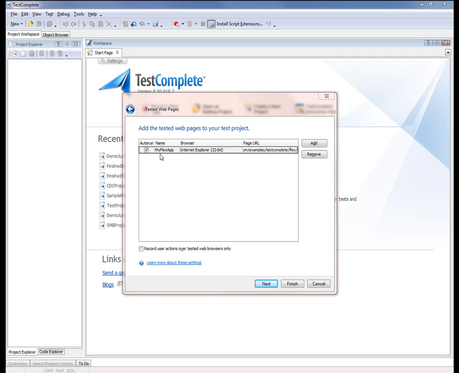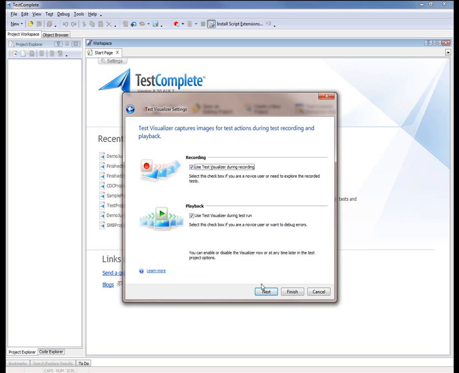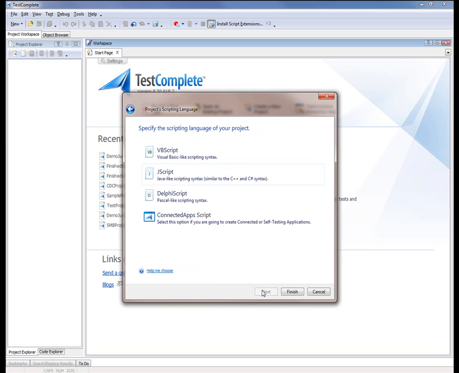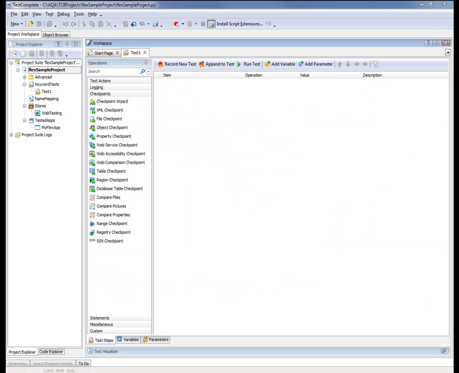All right, last thing we want to do is make sure this auto run box is selected. If it is, then TestComplete will automatically launch the specified browser to our Flex application when we start recording. So you'll see that in action in just a minute. Okay, so now we'll click Next. I'm going to keep the default settings for the visualizer, and I'm going to use JScript as my scripting language of choice. Now you can see that our project's been created and our website has been added to our list of tested apps.